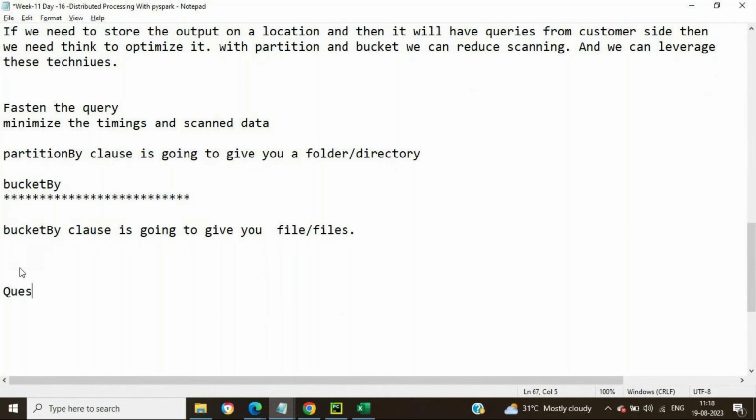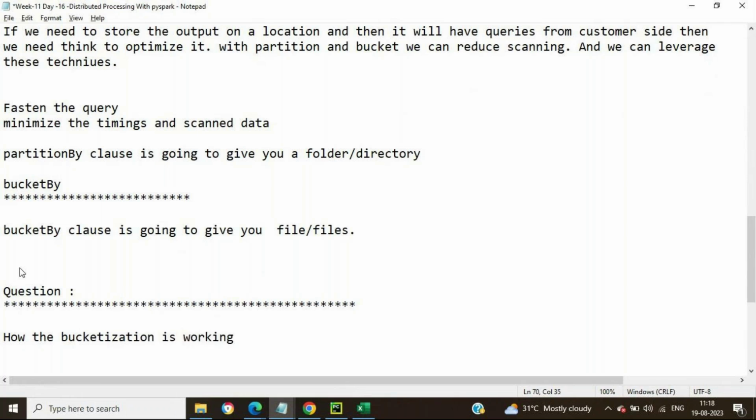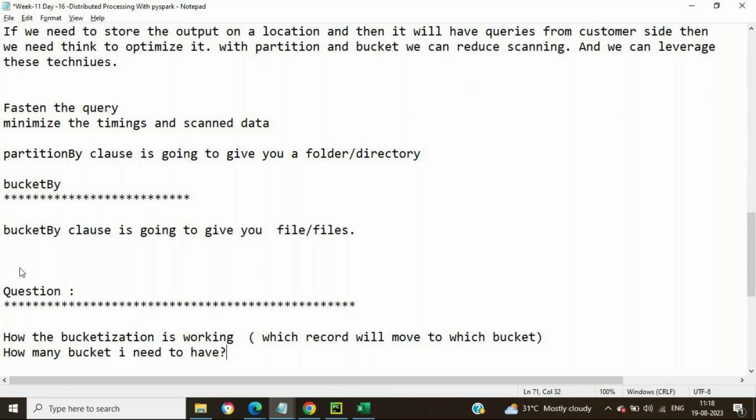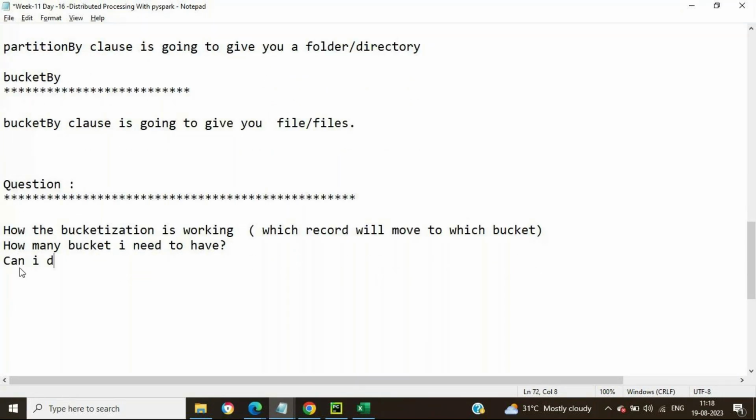The question that is coming to my mind is, how is the bucketization working, like which record will move to which bucket? Okay, that is the first thing. Second, how many buckets do I need to have? Then, can I do the bucketization based upon categorical values? Okay, these are certain questions with respect to the bucketization.